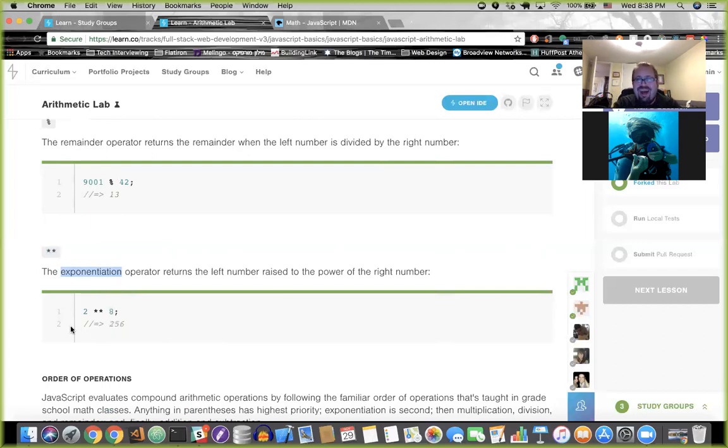Exponentiation? That's awesome. I was struggling with pronouncing that word. Exponentiation operator. There are too many vowels in that word. That's one heck of a word.